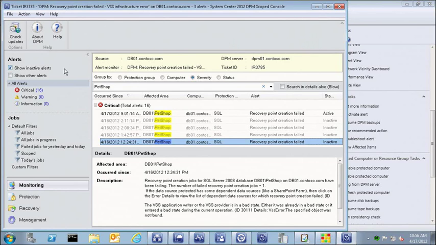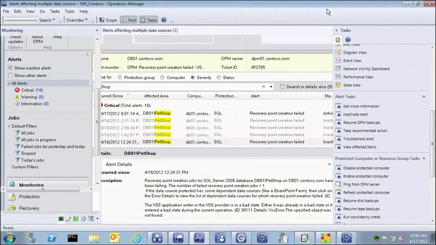Again, this is all role-based access enabled. So if I am configured as a tier 1 operator, the only thing I can do is resume backup and look at this particular UI. I'll be completely locked down. If I'm a DPM admin, I can go ahead and do whatever I want. Okay, let me minimize this.